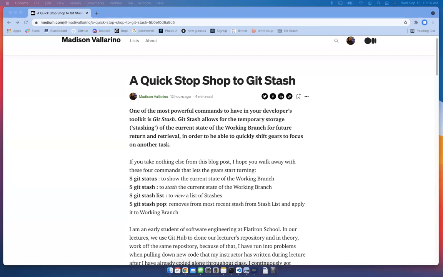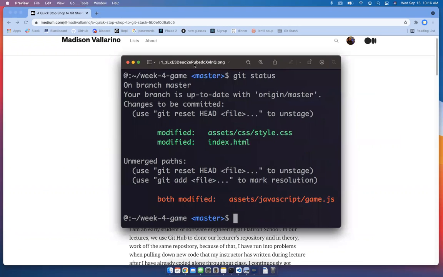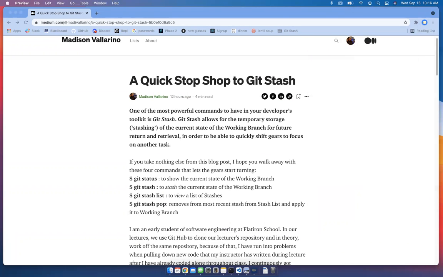Git status would be our first, and it would look something like this. So git status gives you an overview of the current state of your working branch and shows the changes that have been made since last pulling from the main branch. So in this example, it would be the style CSS and the index HTML. Git stash will take those 2 files and store them onto your local machine and then revert your working directory back to the last commit.